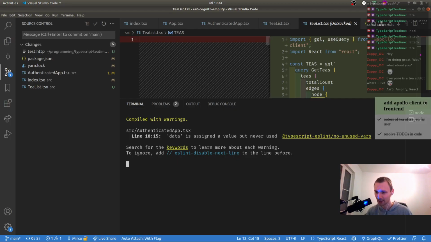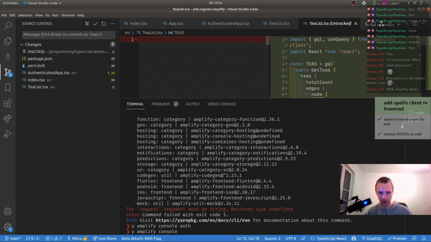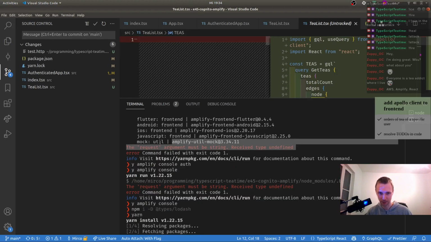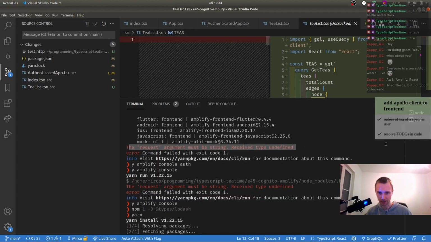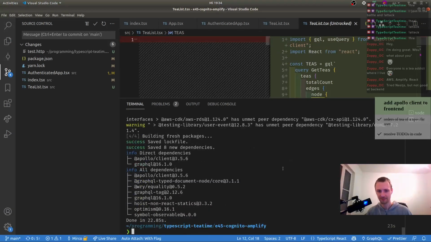Maybe you've seen this error. Currently, all of my Amplify stuff fails with "request argument must be a string." Two or three weeks ago it still worked, but now it's just saying, I don't want anymore. Okay.